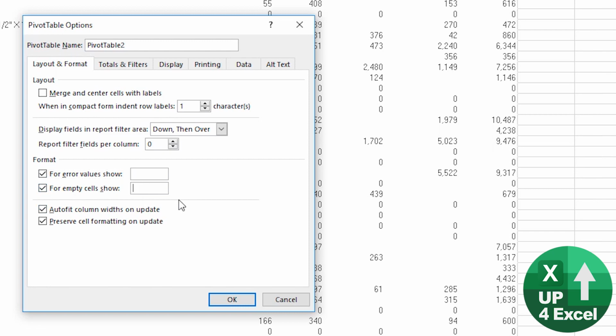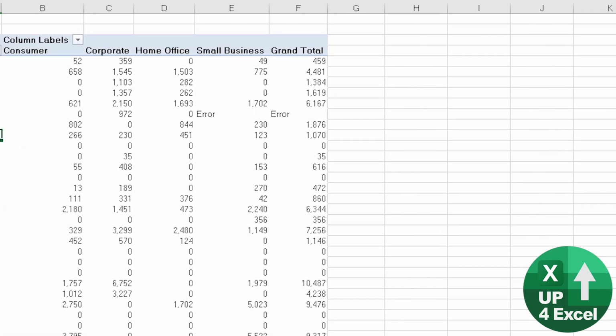So for empty cells, I'm gonna show it as zero, and for errors, now you could highlight these errors by literally typing the word error, for example, in there. So let's just do that. Click OK. You can see now we've got the word error appearing here.